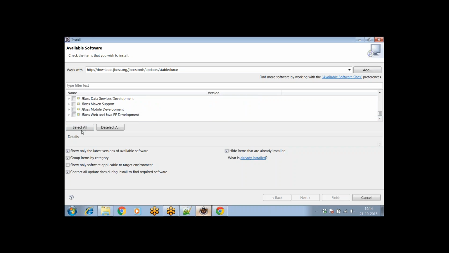Maybe because I've already installed it, it is not showing this option. So you just check whether you are able to see this Hibernate Tools option. Are you able to see the Hibernate Tools option under JBoss Application Development? You should see Hibernate Tools. Yes. So I hope everyone is able to do that. Because I've already installed it, I'm not able to see that option.